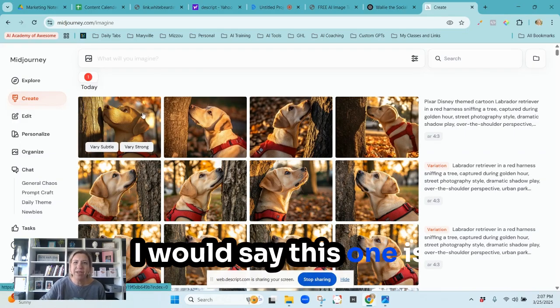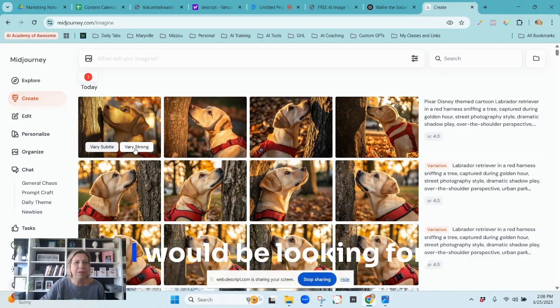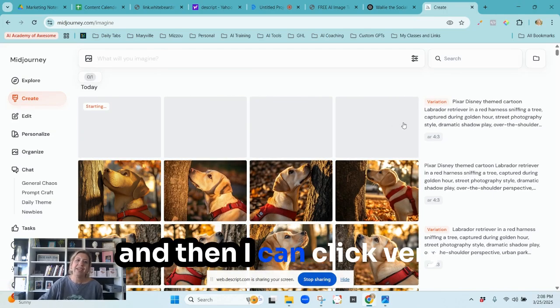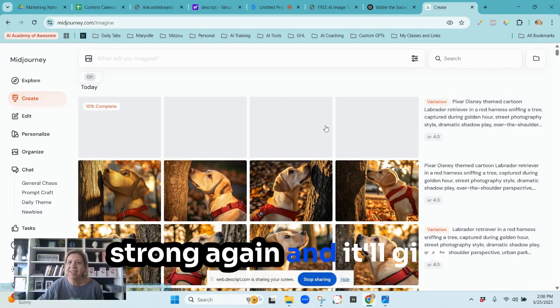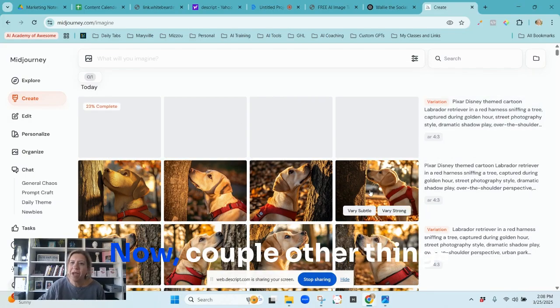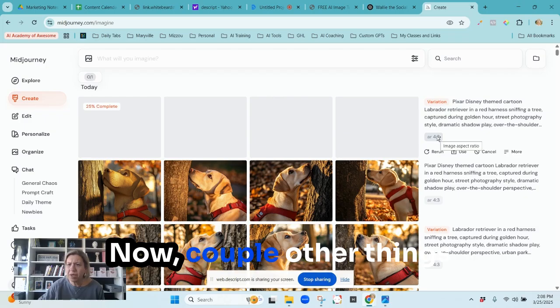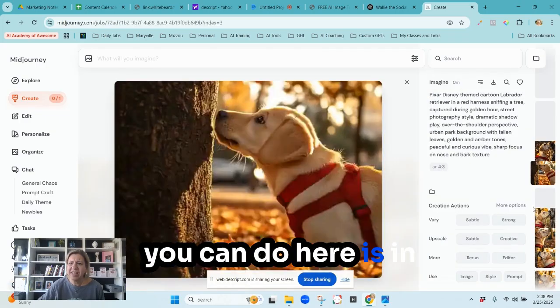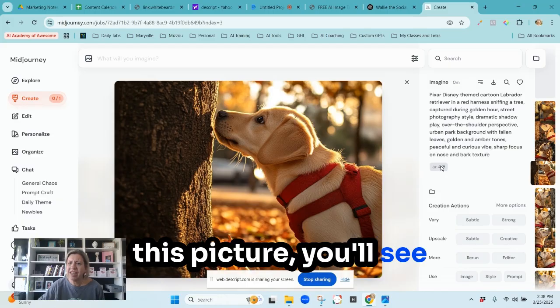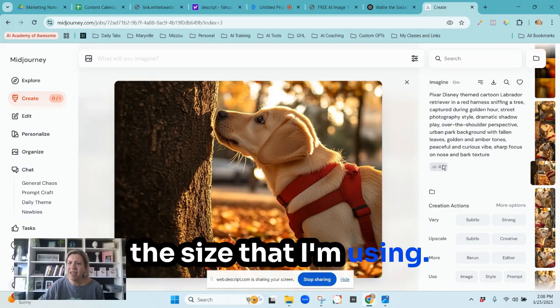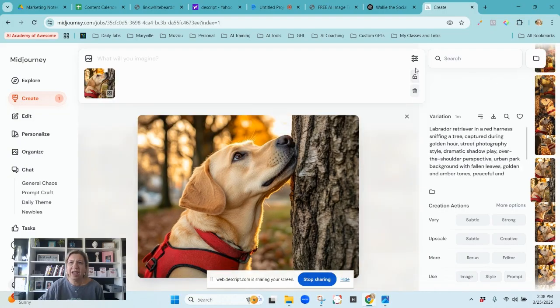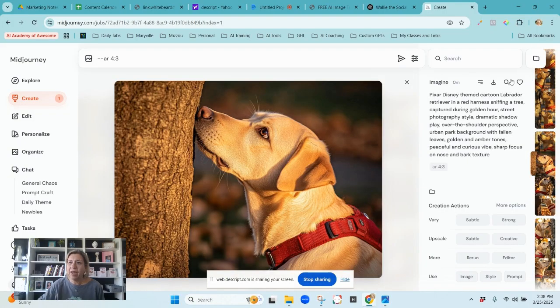I would say this one is closest to what maybe I would be looking for, and then I can click very strong again and it'll give me some more images. Now, a couple other things you can do here is in this picture you'll see the size that I'm using. You can change that. Let's see here.